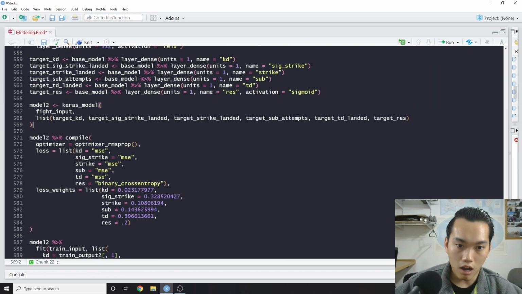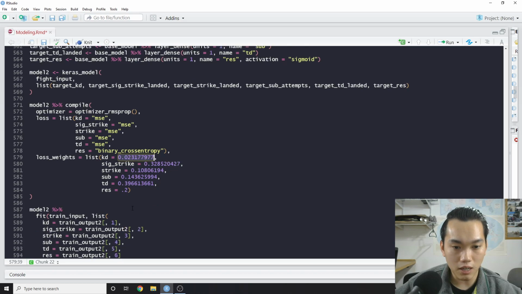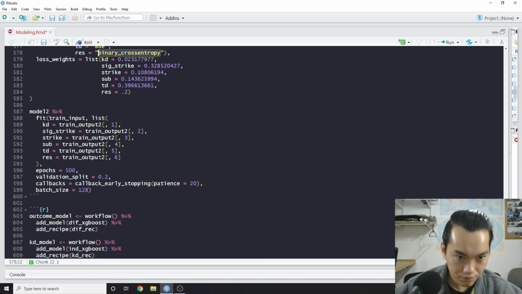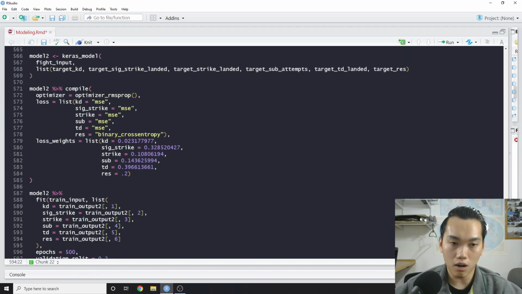Okay. Then I compiled it. I used basically the same weighting scheme, except I added a 0.2 to the results. I also defined our loss: all of them will be mean squared error, except for our outcome, our results, which is a binary outcome. So we use binary cross entropy. So that was how we defined it.